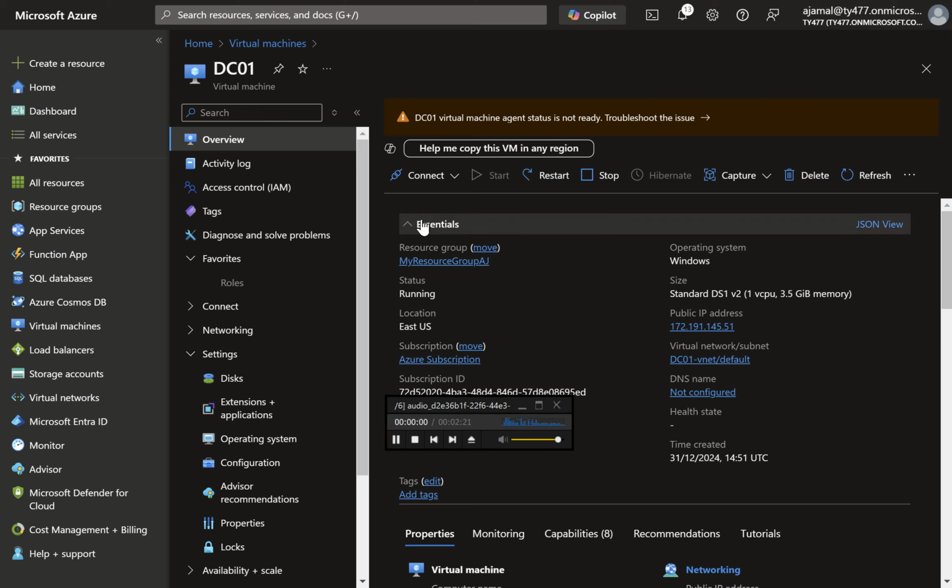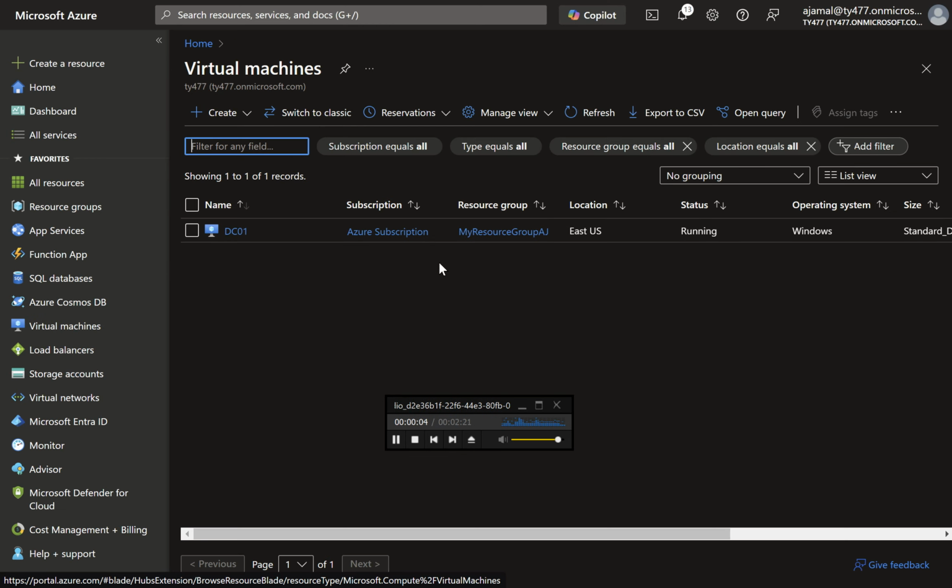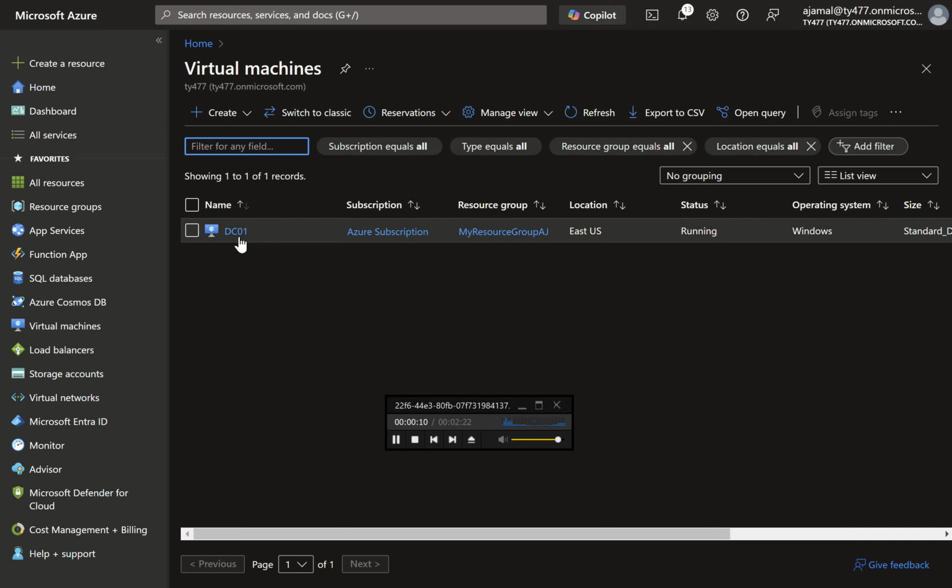Locking down a virtual machine in Microsoft Azure. Step-by-step guide. In this lab, you'll learn how to apply and test a resource lock on the DC01 virtual machine to prevent unauthorized deletions. Resource locks are critical for protecting important resources from accidental modifications or deletions. Follow the steps below to complete the lab.